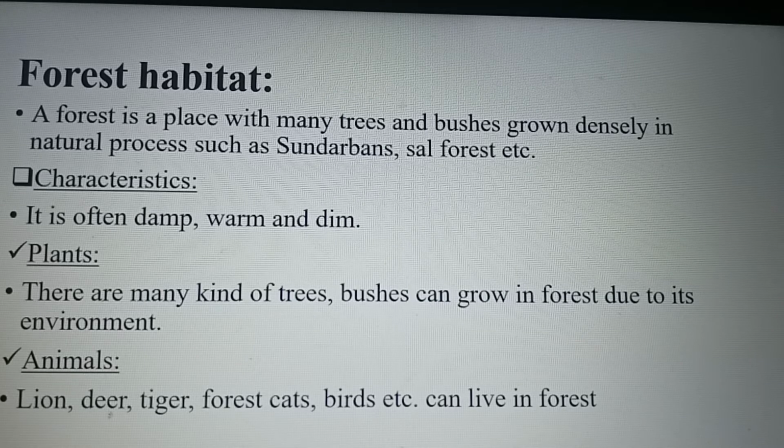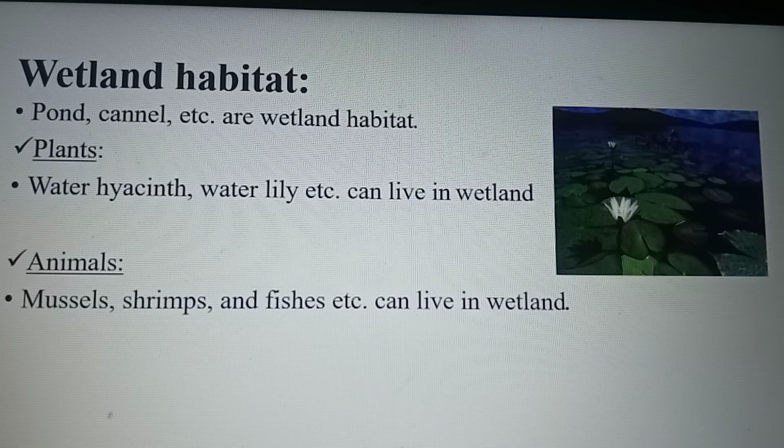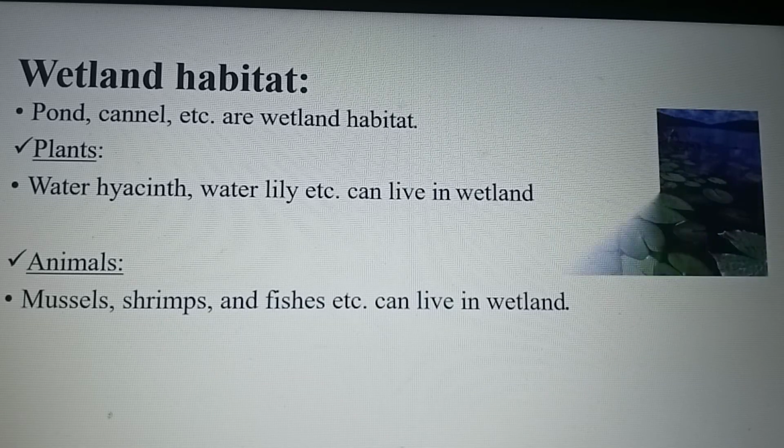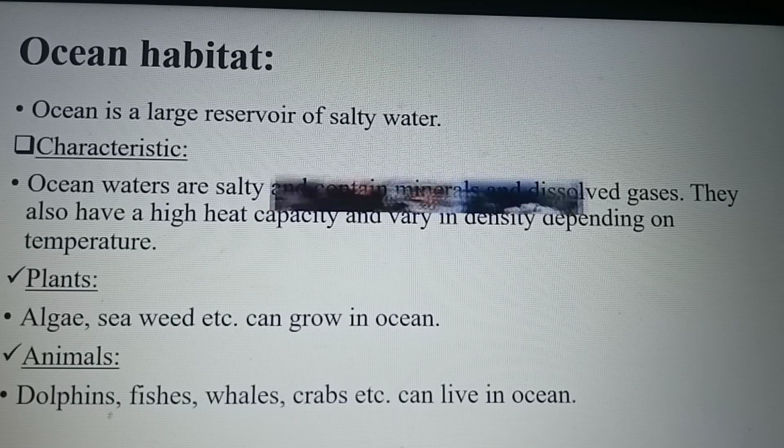Now forest habitat. The main characteristic of forest habitat is that it is often damp, warm and dim, and for this reason a lot of trees and bushes can grow, and we all know lions, deer, tigers, birds, etc. can live in the forest. Wetland. So water hyacinth, we already saw in my jar, a real water hyacinth, and water lily, we can see in this picture, can live in wetland. And animals like fishes, shrimp, etc. can live in wetland.